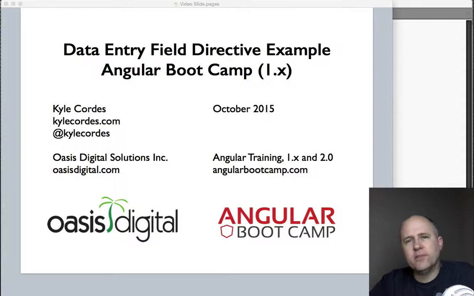Hi everybody, I'm Kyle Cordes at Oasis Digital, and today I'm going to talk about a data entry field directive example. This is some example code that we use when we teach the Angular boot camp. Sometimes each class is a little bit different depending on the needs of the students. This is an Angular 1.4 or 1.x example, even though as I record this in the fall of 2015, much of our work has shifted to Angular 2, which will be entering beta shortly. But still, this is what we use in the Angular 1 edition of the Angular Bootcamp, and I'm going to show how it works and then explain the code behind it.